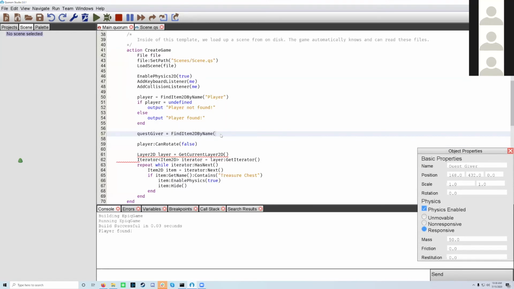Code tabs tab control. And since the same name is also what we're currently reporting using the speech in our collision event, this was also going to change what the user hears when they run into him. So quote questGiver quote right paren. This is what my code looks like right now to get the quest giver. questGiver equals find item 2D by name. questGiver selected.